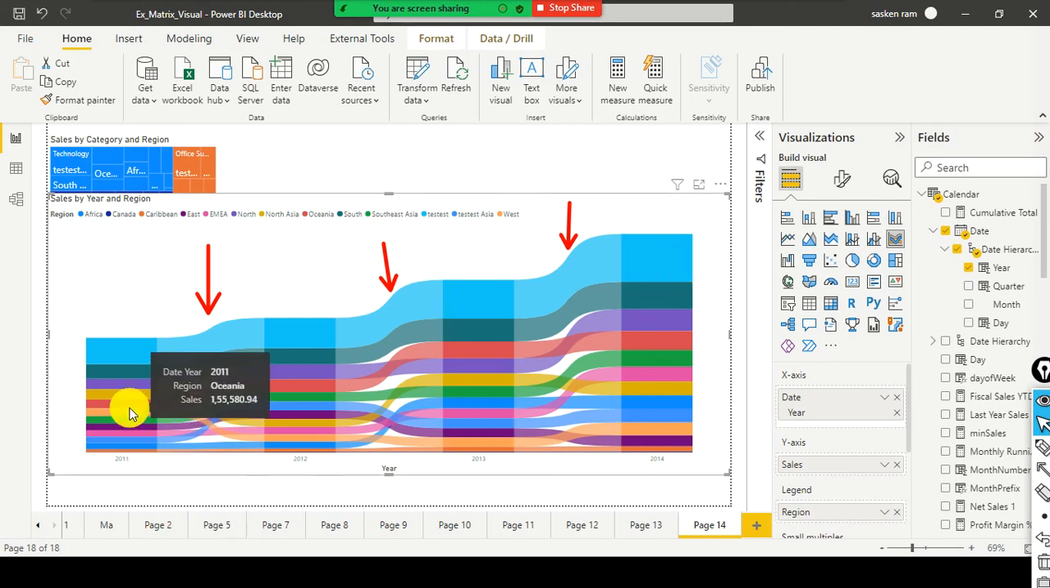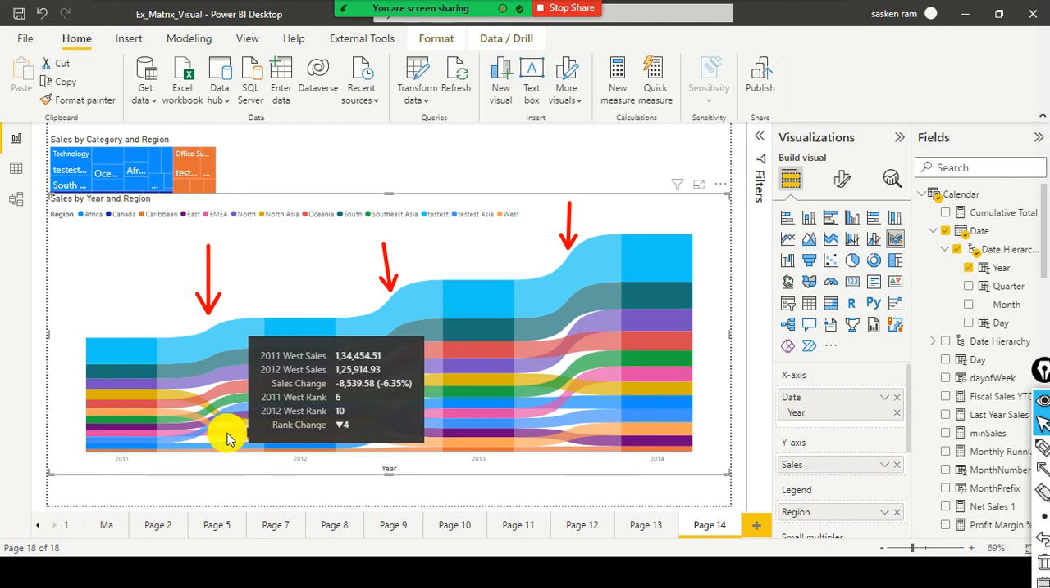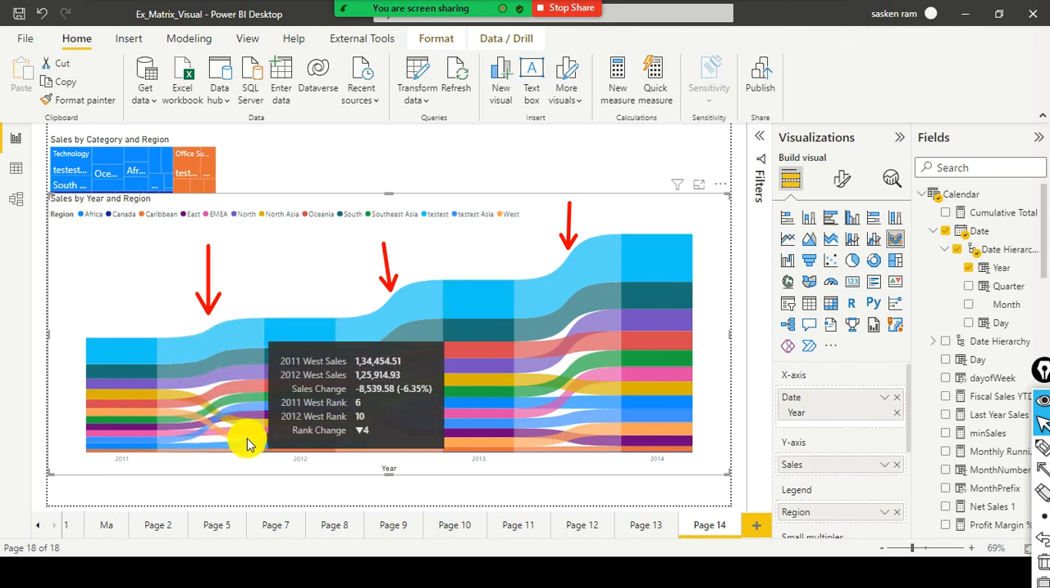And if you take a look at this one, this is the West region, the sales is 134, and if you hover the cursor here, you can see that in 2011 in the West the sales is 1.34, whereas in 2012 there is a dip in sales. What is the change in sales? It is a negative 6.35, and the rank changed from 6 to 10. Okay, so earlier it was 6th rank, now it became 10th rank. So what is the change in the rank compared to 2012 and 2011? There is a decrease in rank by 4. That is how you need to interpret.